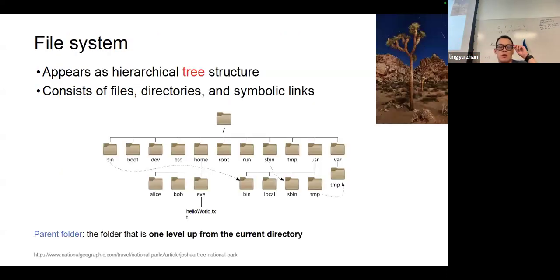So we'll talk a little bit about the file systems. The structure of the file system in Linux looks like a hierarchical tree. We have the topmost root folder, whose name is just a slash, and every other folder comes out from that folder or is within that folder.